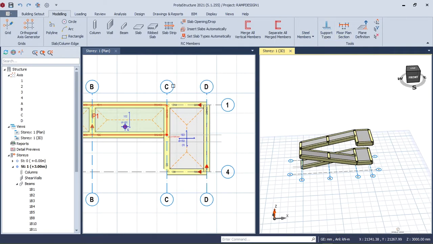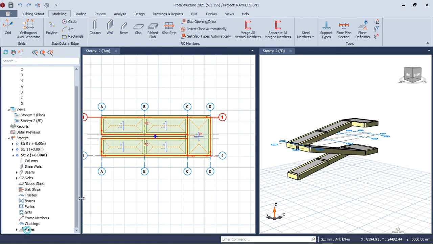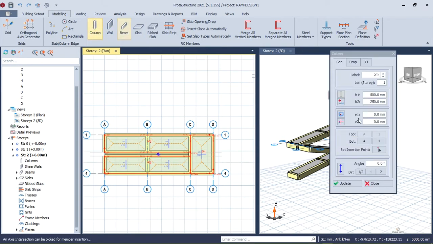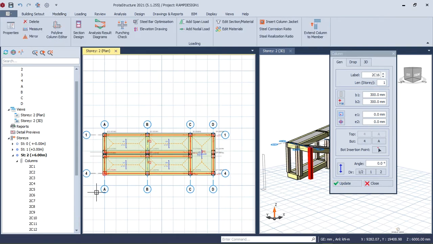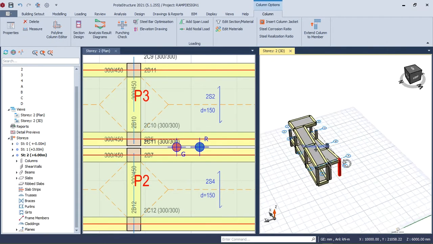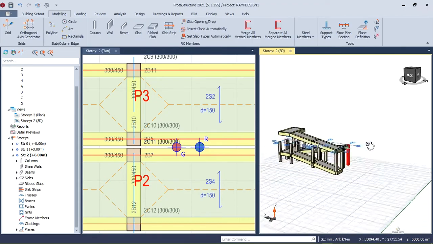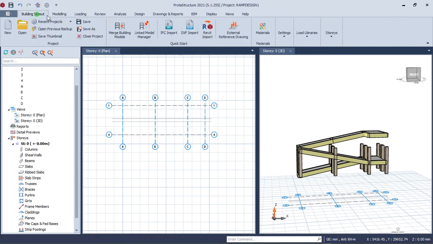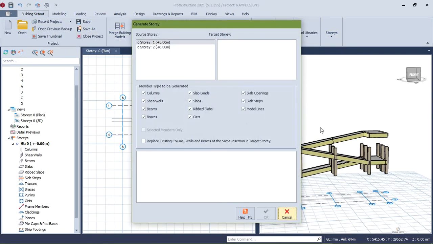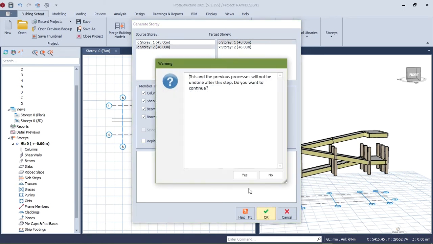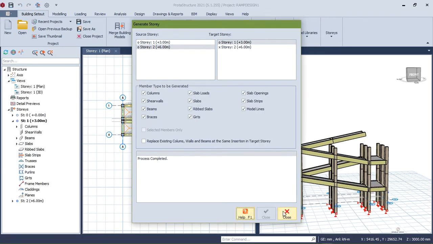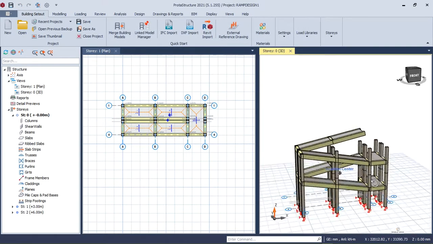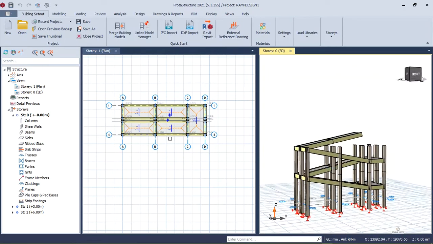we have to add the columns to this place. Okay, let's start at story 2. Here, column 300 by 300, that region. Okay, so like that. Generate. Yeah, so that we have now that continuum.